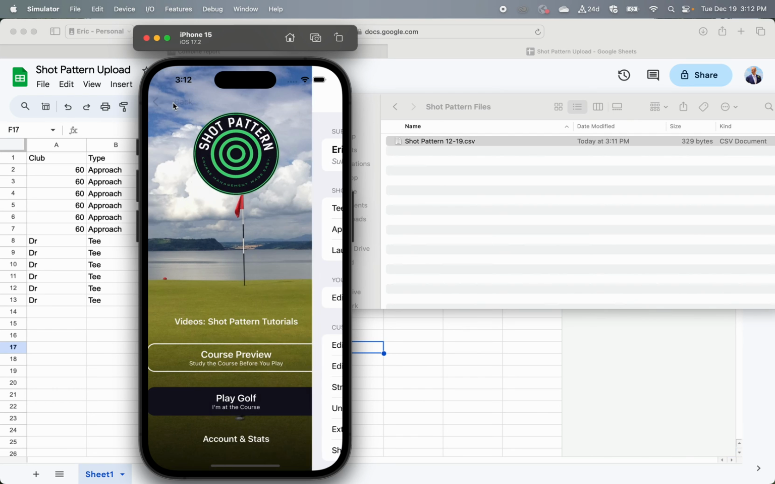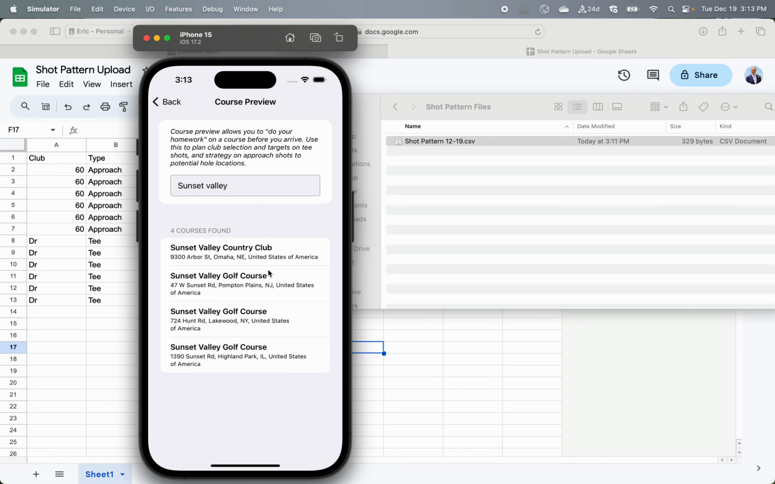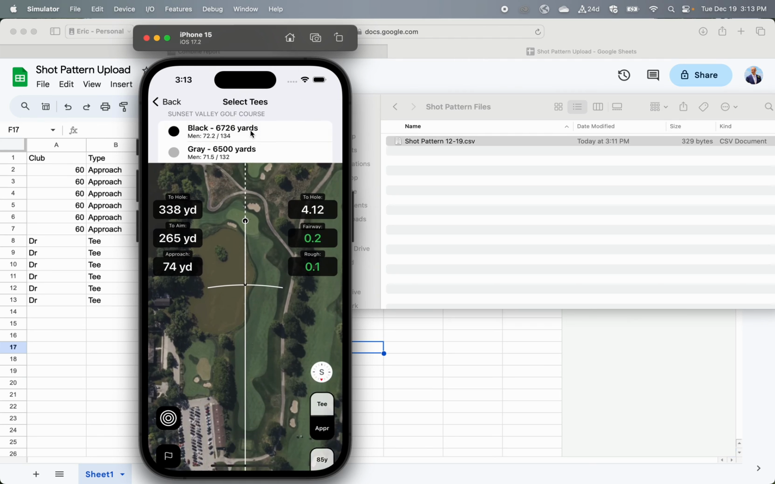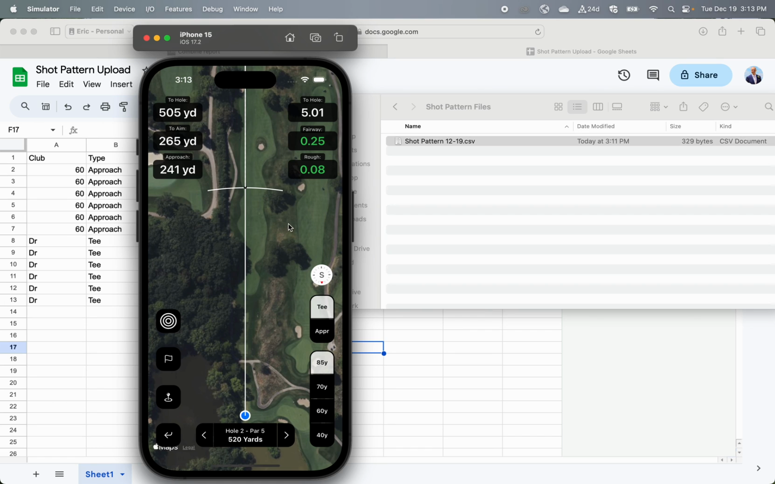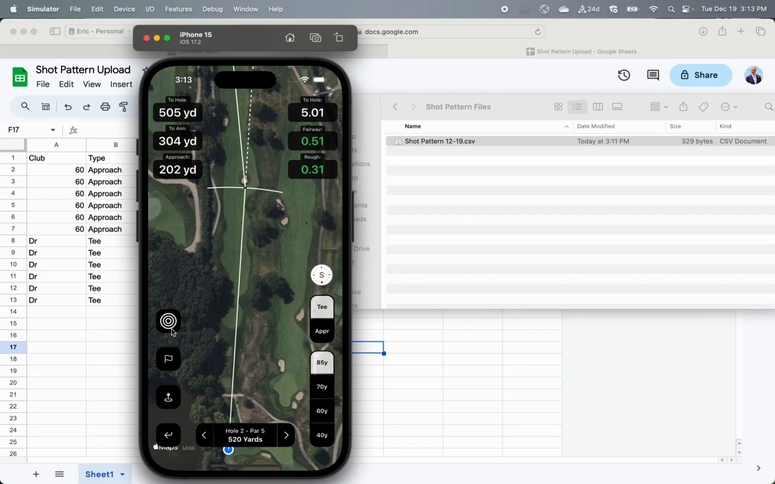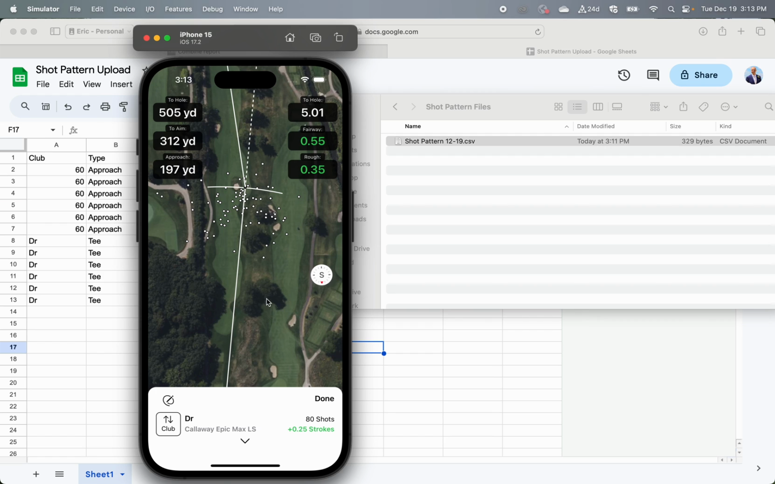So once we have those shots uploaded, this is the best part. I'm going to go to a local course, and from there we go to one where it makes more sense. Now when we hit the Shot Pattern button, we can see those shots dispersed onto any hole in the world.